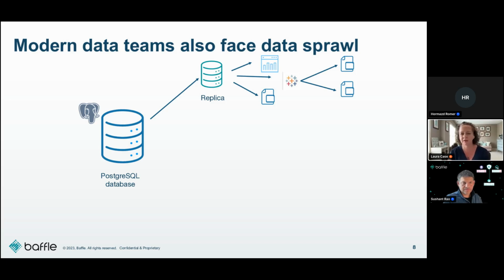So remember that first diagram I showed you of what traditional data teams face? Modern data teams face significant data sprawl. So let's start with a simple use case where a team is using their Postgres database for their application, but they need a reporting replica to be able to run their analytics. This replica pushes data to reports and maybe some CSV files. It also feeds into a reporting application like Tableau, which then sends out reports to employees who then download the data into Excel. They do their own analysis, and then they email that to their coworkers.